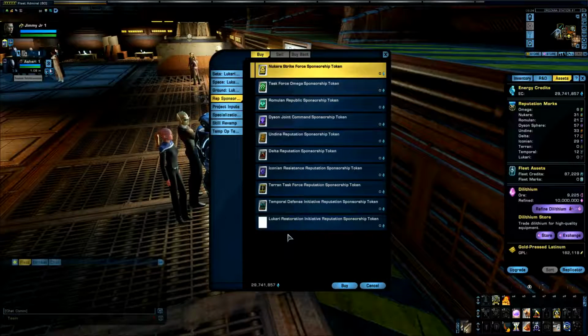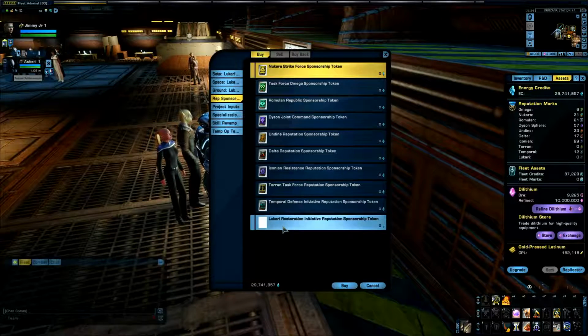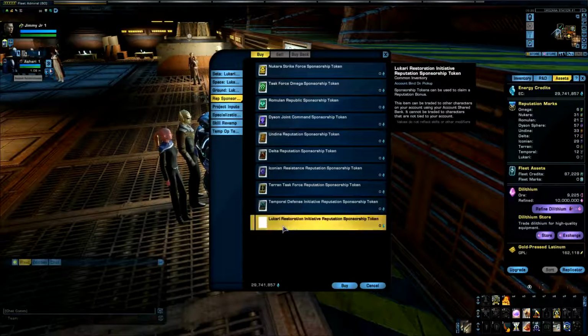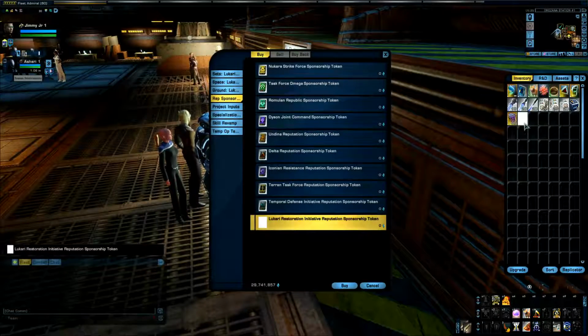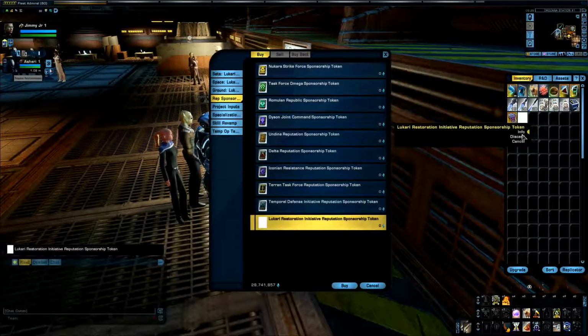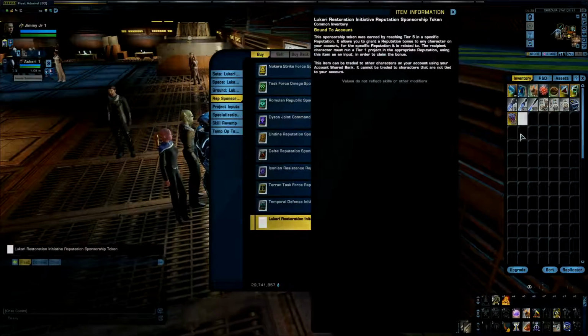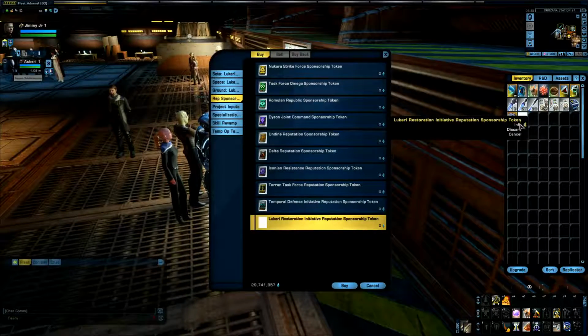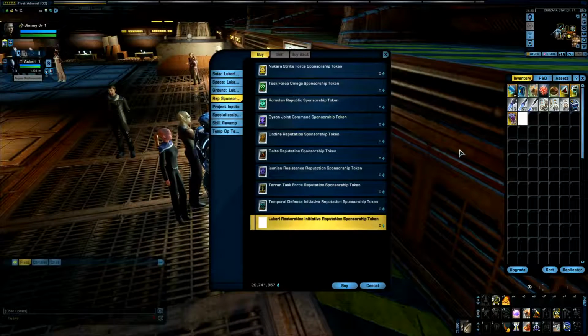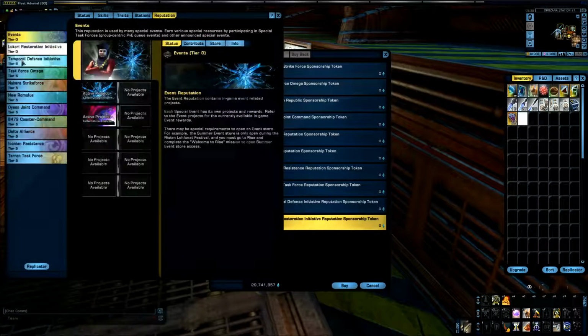Okay, right here. Before you start working on the reputation thing, you're not going to come down here and click on this, because this will actually auto-level you. Now, granted, there is no icon there, as you can see. Yeah, the sponsorship token, just like any other sponsorship token, will boost your XP and whatnot. No, it shouldn't do it. I didn't use it yet.